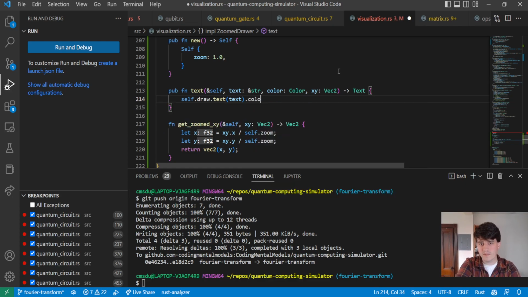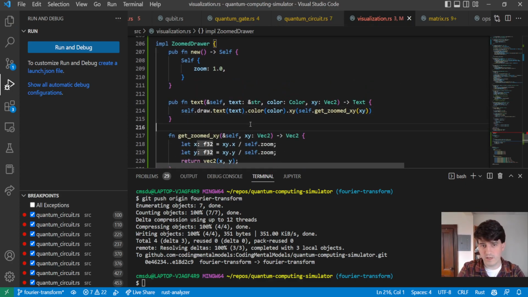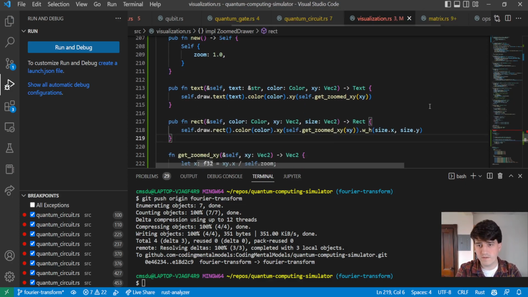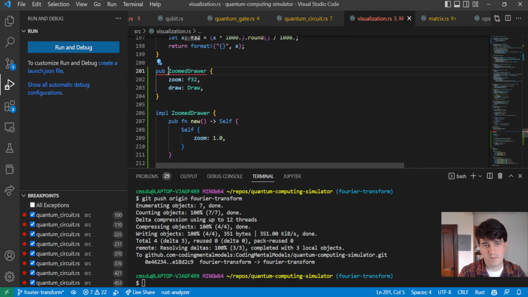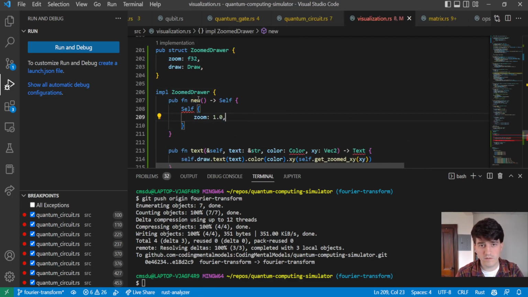And then we do .text.color.xy, but this becomes self.getZoomedXY. And similarly, we have rect, and we do the same thing. Let's call this WH. And now pub zoom, this needs to be a struct. And this needs to take a draw.